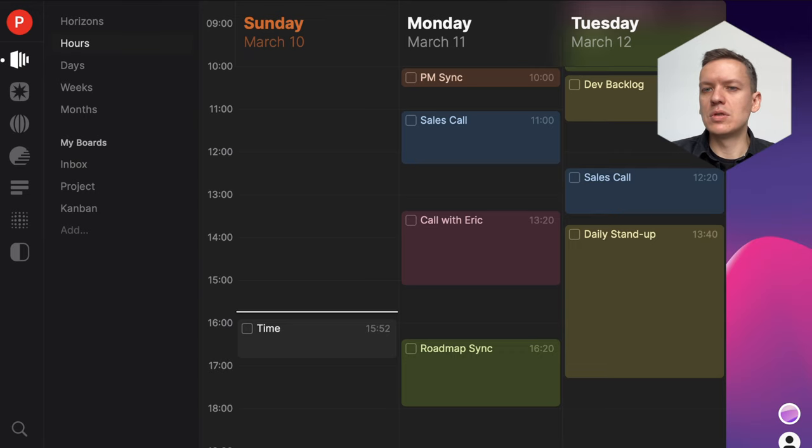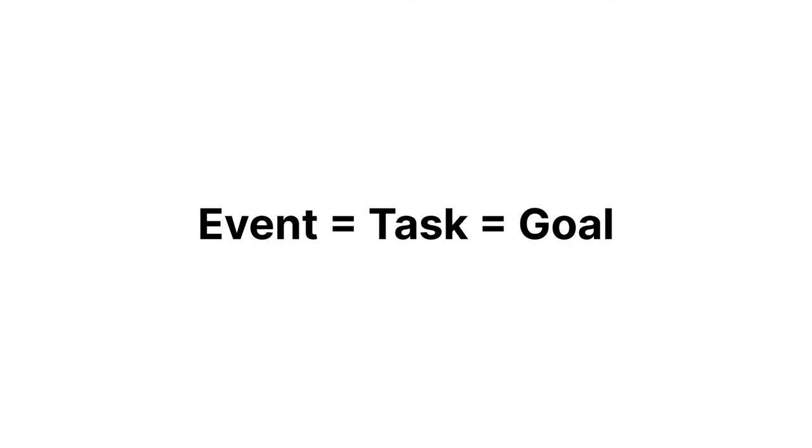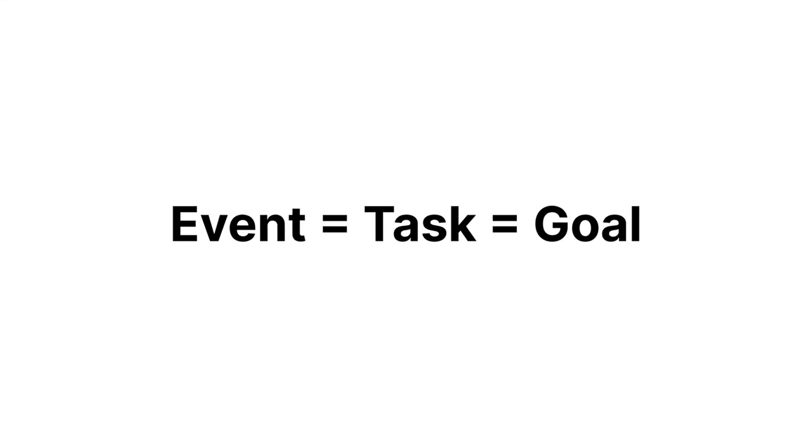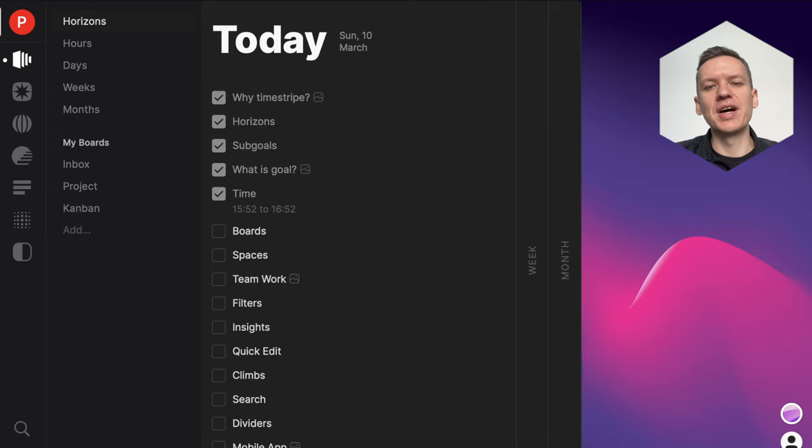So why should you switch from your usual calendar app to Timestripe? And not only because it is beautiful, but every event in Timestripe is still a goal with all the powerful features. And Timestripe helps you make sure that every small step gets you closer to a bigger goal. And if it suddenly doesn't, Timestripe will help you notice it in time and change the way you work for the better. So let's try boards.